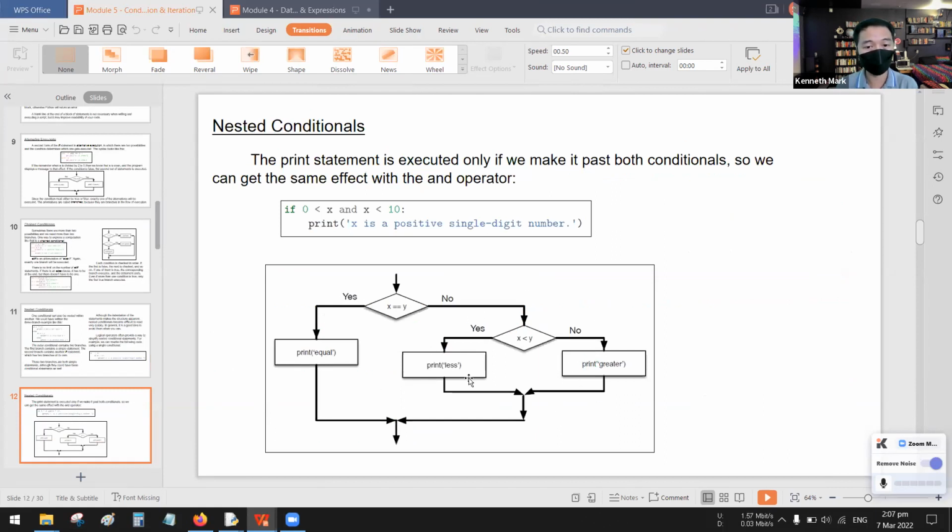Ayan, ito siya. So this is the flow chart of our nested conditional. So meaning you have here a condition, then under this condition you have another conditional statement. And so for the first conditional statement, you have only one branch. Ito lang. Then for the second conditional statement, you have two branches. Yan, yung less tsaka yung greater.